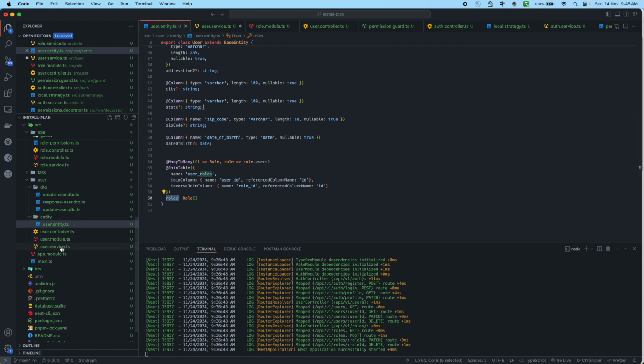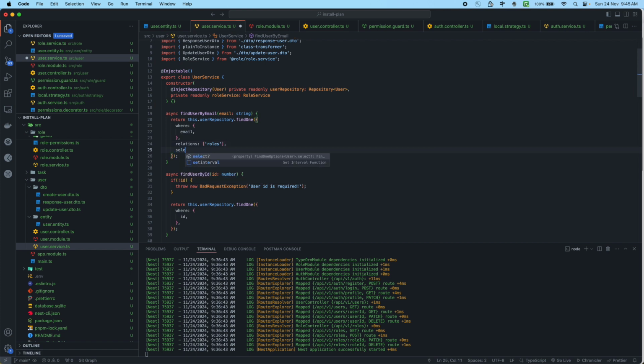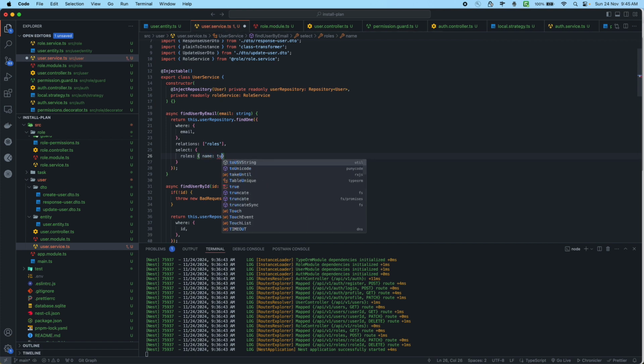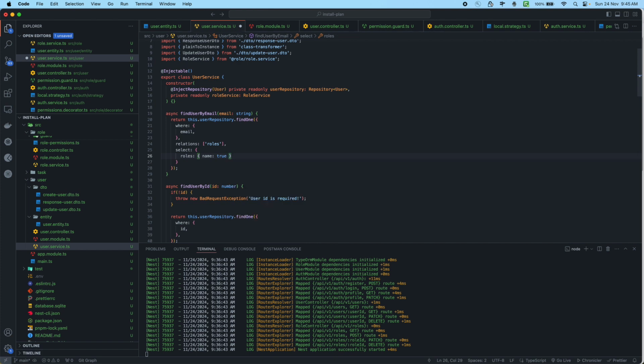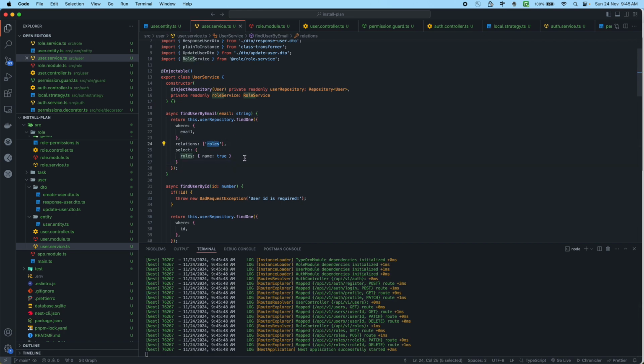So in the user entity, if I notice, the property name was roles. Let me go back again in user service, in find user by email, and here we are going to put roles, and what I want to select in roles is name equal to true. That's all, not true, just true. Okay, so now it should return the roles object inside user, and there will be only the name of the role. We are not fetching IDs.